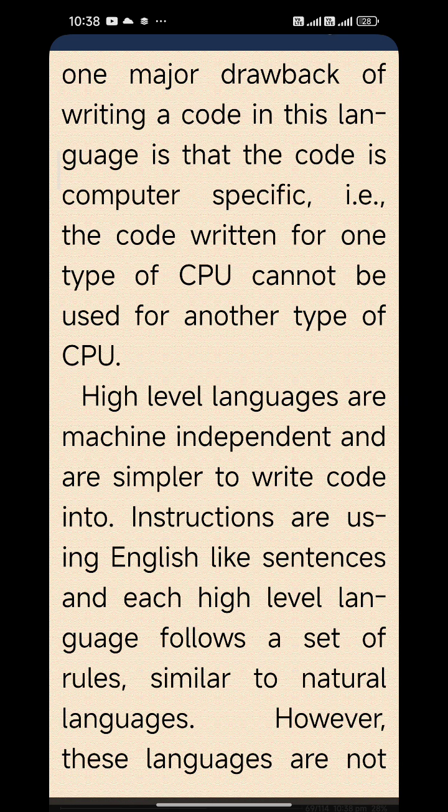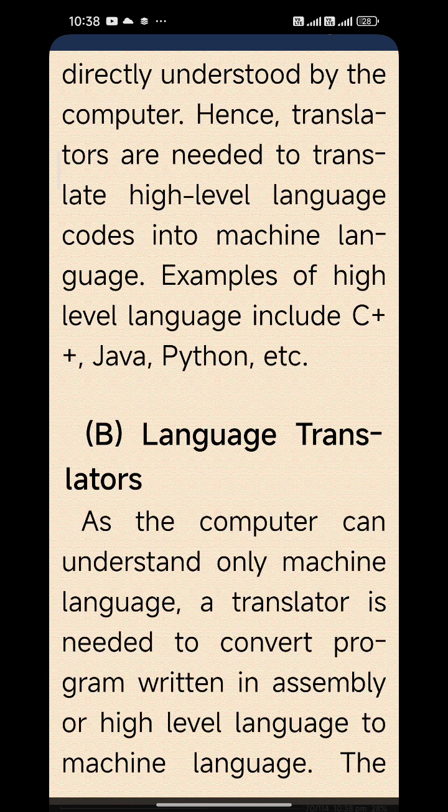High level languages are machine independent and are simpler to write code in. Instructions are written using English like sentences, and each high level language follows a set of rules similar to natural languages. However, these languages are not directly understood by the computer. Hence, translators are needed to translate high level language codes into machine language. Examples of high level languages include C++, Java, Python, etc.